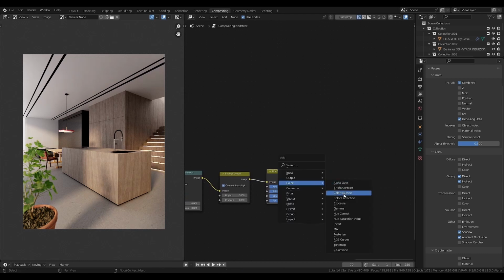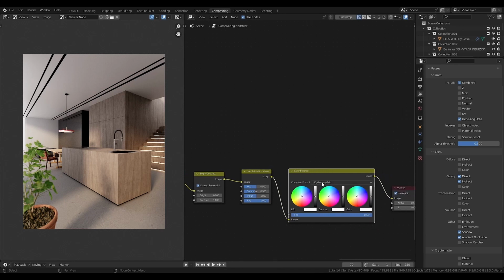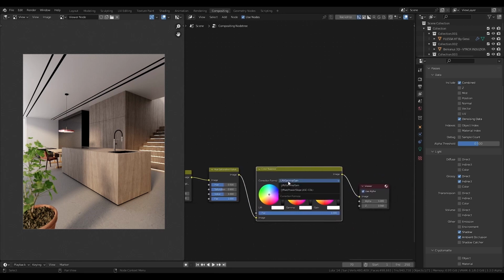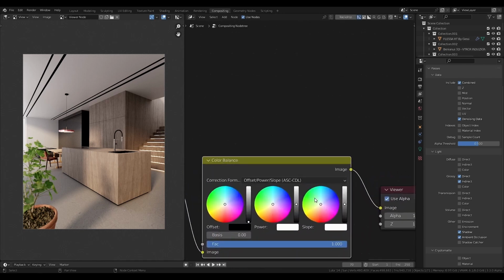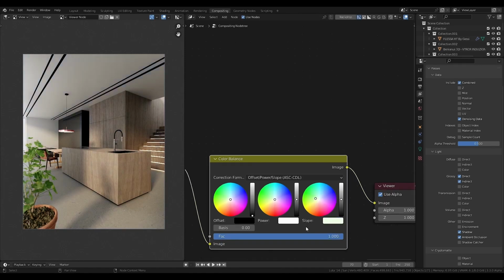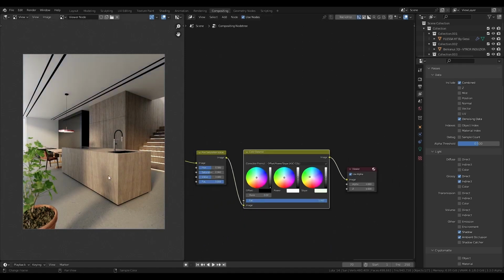And the last node is the color balance. So if you use the Filmic color transform, you should use this offset power slope and change the color of your image to another color. You can change this to blue, green, or gray. And for my situation, I will change this a little bit to greenish. And like this, I'm done with the light and render post-production of this interior scene.